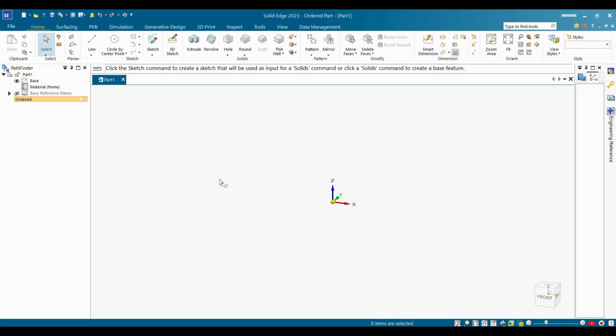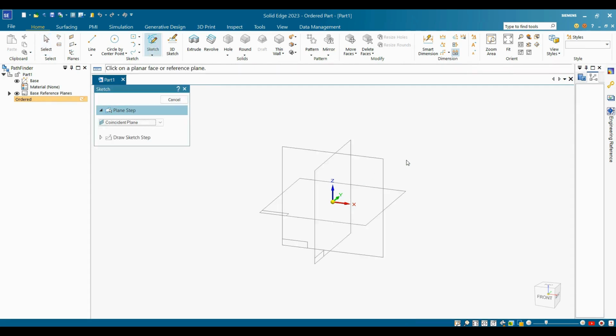Well, everyone, in the last lecture we have seen sketcher commands such as line, circle, rectangle, ellipse, polygon and types. So today we are going to continue with further sketch commands. To start with, I am going to select the sketch tab, then select the required plane.